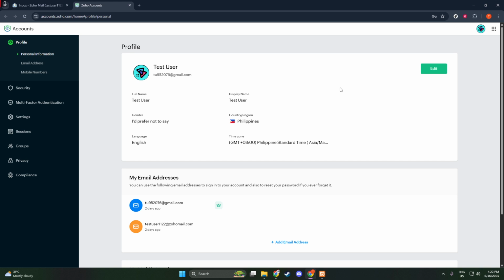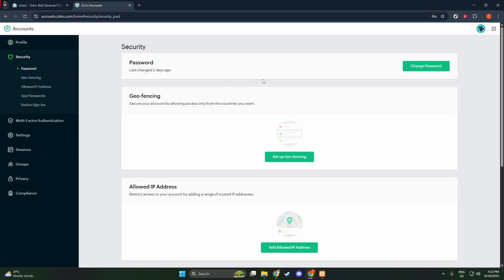Once you're within the account settings, look for the Security section. This section will have all the options you need to maintain the safety of your Zoho account. You'll find a lot of useful options here, but for today, our focus is on the password settings. Click Password to continue. Now you'll be directed to a page where you can change your password.